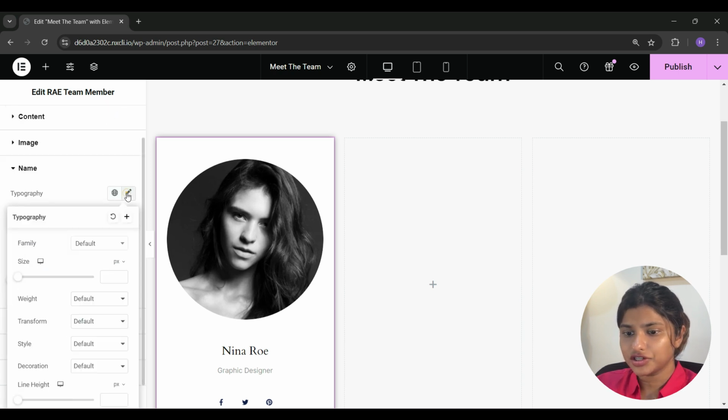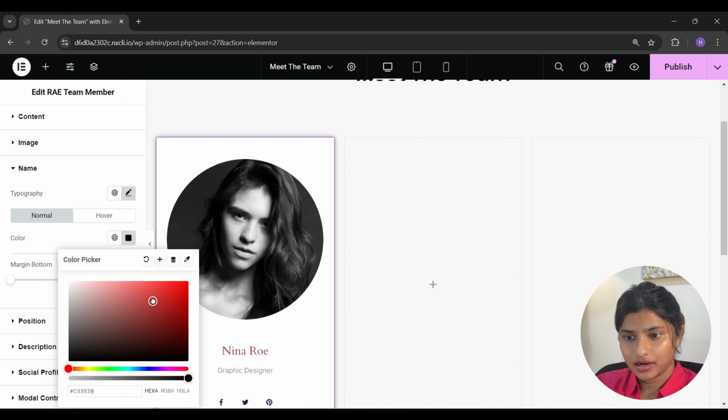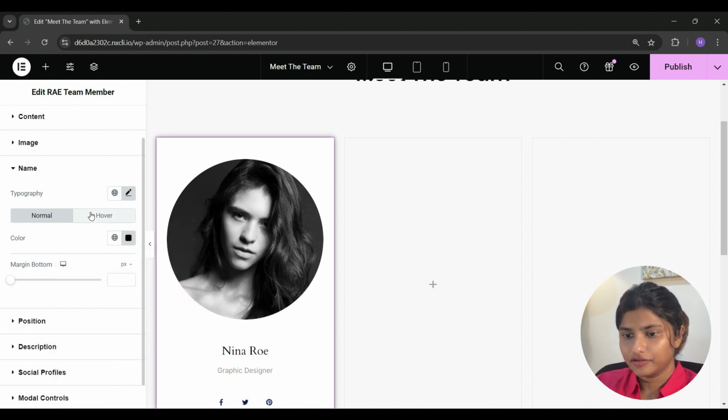So from here you can change the typography of the name, and you can adjust the color, and you can also adjust the margin bottom from here. And if you click on hover typography, you can again change the typography on hover, change the color on hover, adjust the margin bottom. Now let's quickly go to the next setting, which is position.